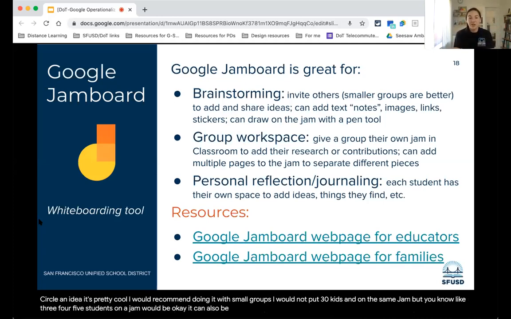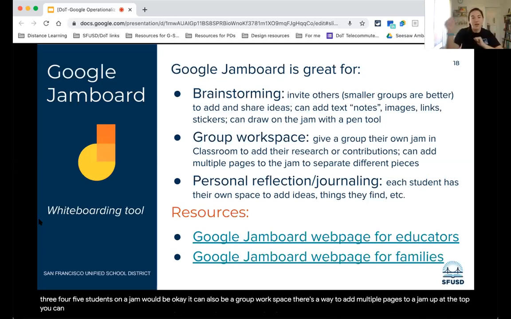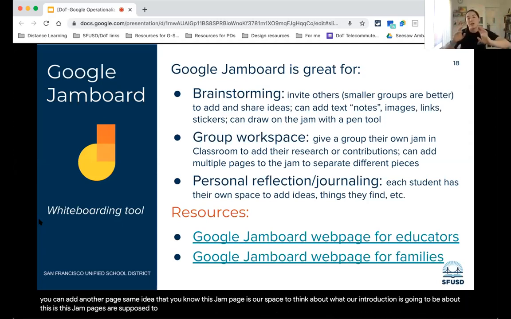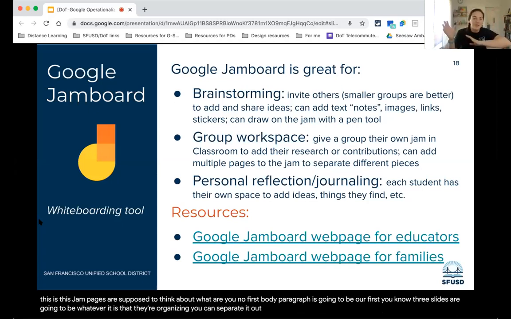It can also be a group workspace. There's a way to add multiple pages to a jam. Up at the top, you can add another page, kind of like slides. This jam page is our space to think about what our introduction is going to be about. This jam page is our space to think about what our first body paragraph is going to be. You can separate out whatever they're organizing into different spaces.